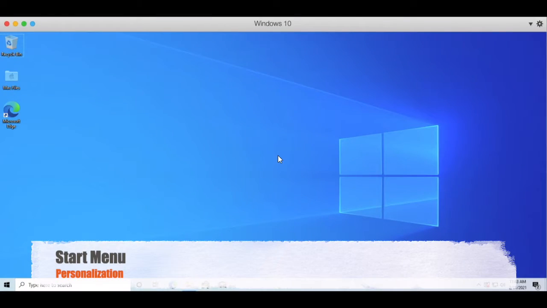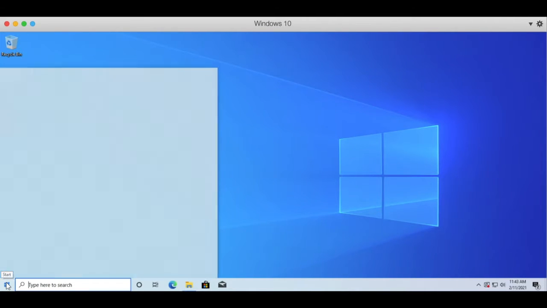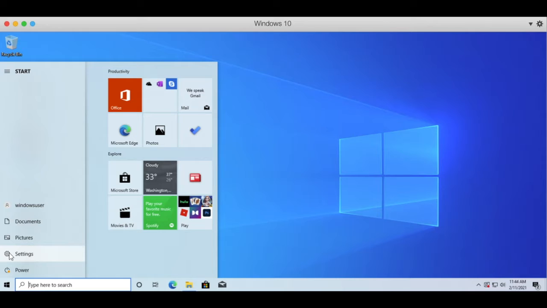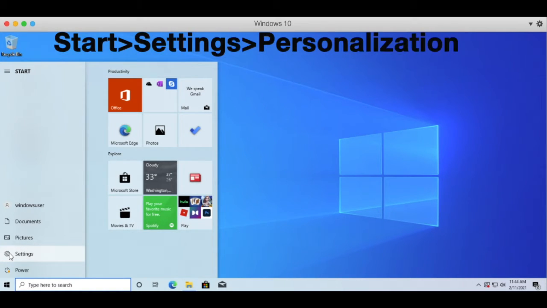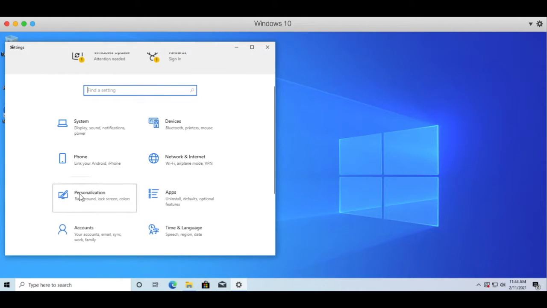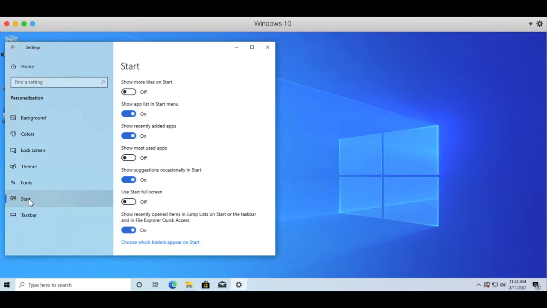I know one thing that a lot of people don't like about Windows 10 is the Start menu itself. And you may or may not know that you get to the Start menu by moving your mouse right down here in the bottom left-hand corner and clicking on Start. We're going to go ahead and make some personalization in our Start menu. So I'm going to move my mouse to the Settings button, click on that, and then I'm going to scroll to Personalization. And then I'm going to make sure that Start is selected.